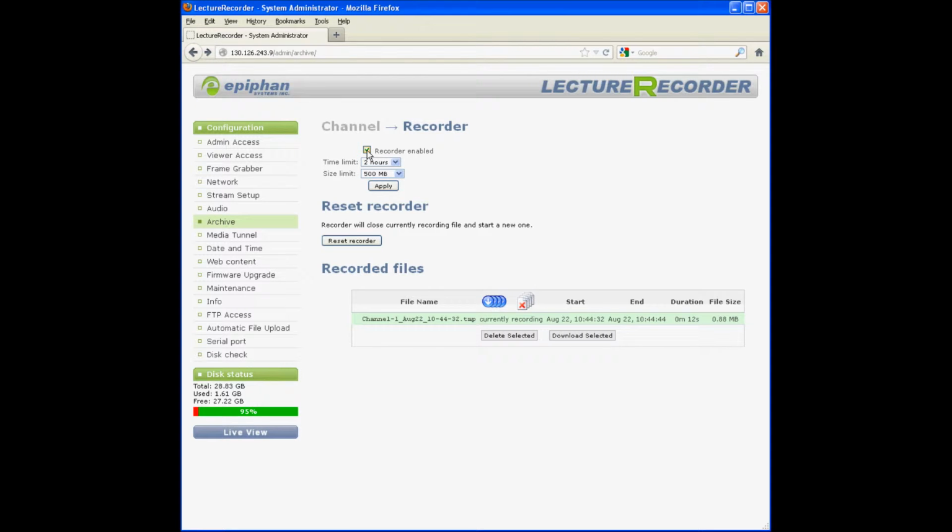To stop the recording, uncheck the box next to Recorder Enabled, and you'll then see that the recording is no longer highlighted in green to indicate that it has stopped.